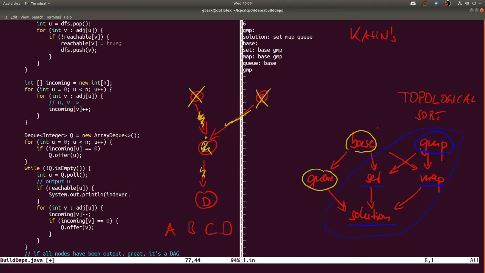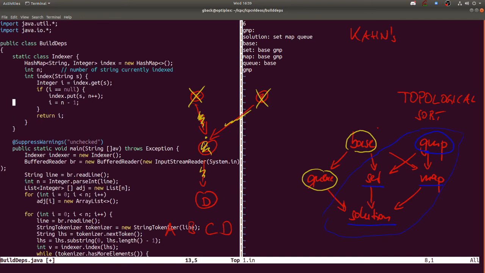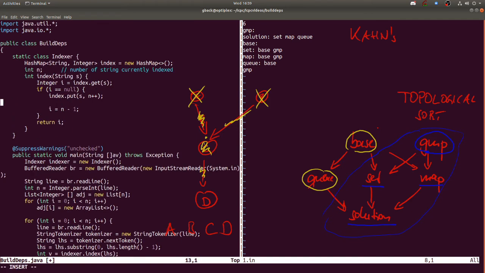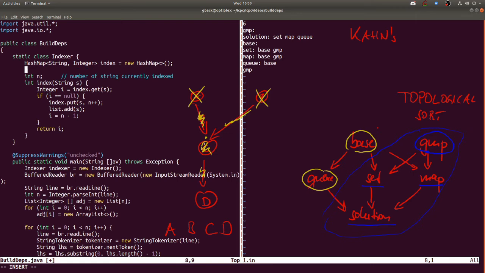We haven't actually implemented this yet. I'm going to say indexer, and I'm going to call it list get of u. So our indexer also needs to have a list of the strings that it has indexed, in the order in which they were indexed. So let me add that to the indexer here. If something is being indexed, then we're going to say list dot add this string s, and we're going to need to have a list that stores those strings. So we can go both ways, right?